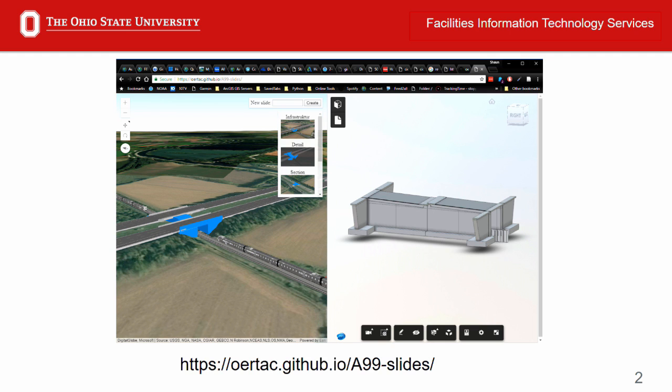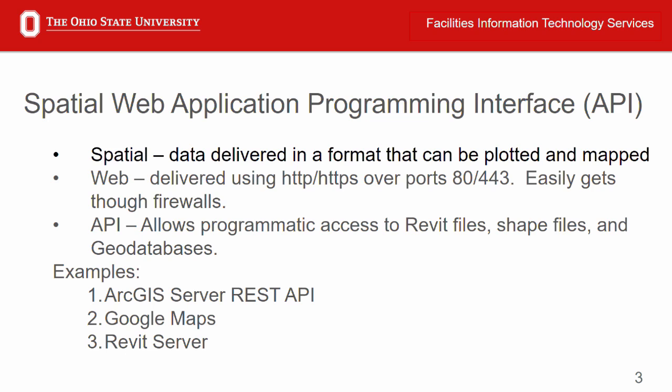And there's a couple key things that make this possible and make this accessible. The biggest thing that I have learned from this presentation is that this stuff is accessible through web application programming interfaces, web APIs. What this means is it's spatial: the data is delivered in a format that can be plotted and mapped. It's on the web, delivered using HTTP, HTTPS. It easily gets through firewalls. And the API, I'm sorry, I'm reading from the slide here, allows programmatic access to Revit files, shape files, geodatabases, all sorts of other types of files and systems and databases.